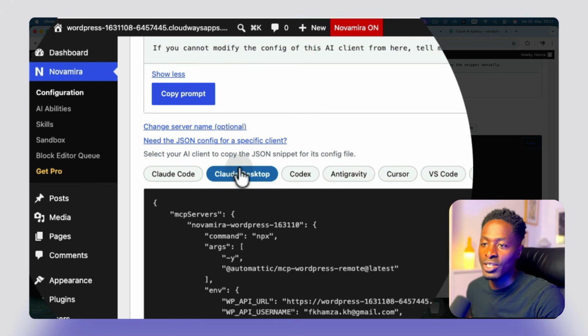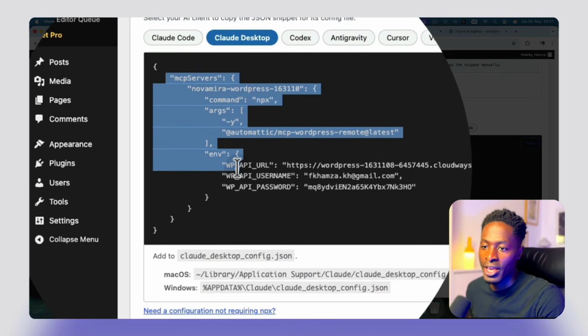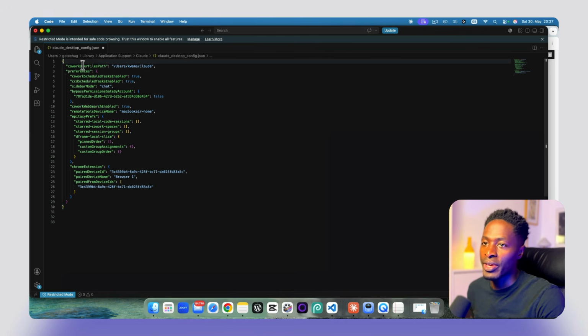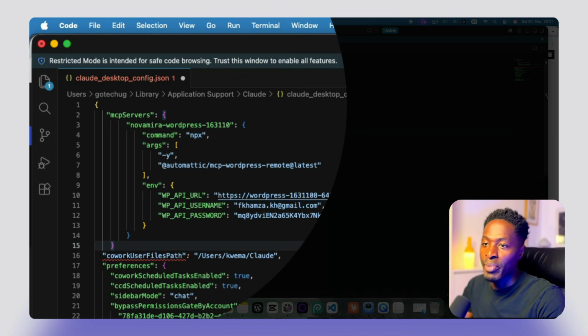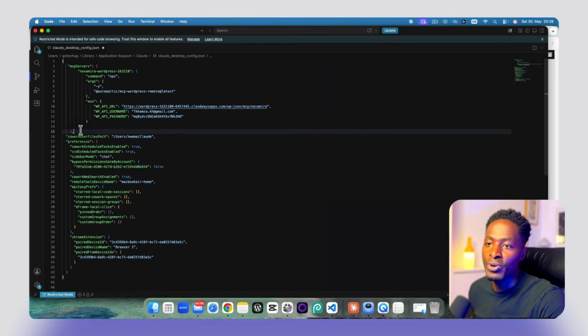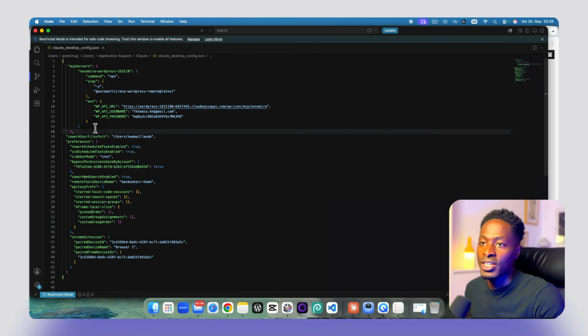Since I'm using Claude Desktop, I'm going to come over here and just copy this part of the code right over here, just like that. And I'll come here to my code editor in this case, or text editor in your case, and paste that code and add a comma right over here. I've now merged my new MCP server for WordPress and also the default preferences file for Claude, which enables Claude to perform well on your computer without issues. What I'm going to do is now save changes and I'll close this.